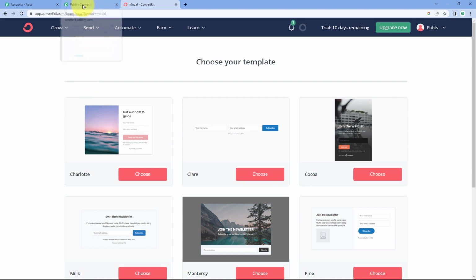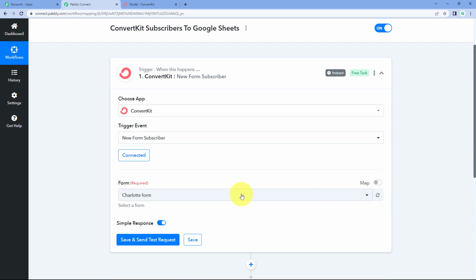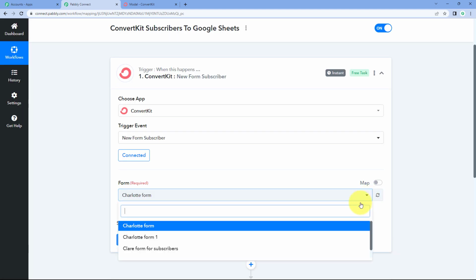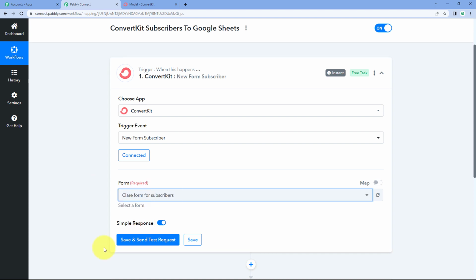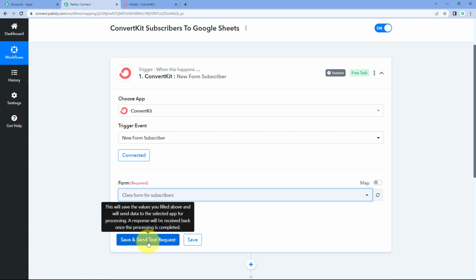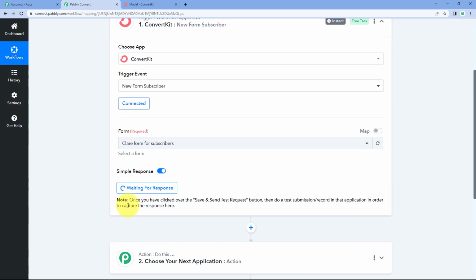So we'll again go to our Pabbly Connect, and then we have to choose the form which we have created. So I'll click on refresh option over here, and from the drop down, I can simply select the form which I have created. So I have created clear form for subscribers. I'll click on it, and then after that we have to simply click on save and send test request. As we do that, it is saying waiting for response, and we can see once you have clicked the save and send test button, then do the test submission record in the application in order to capture the response here. So we have to first submit a test response over here in the form.